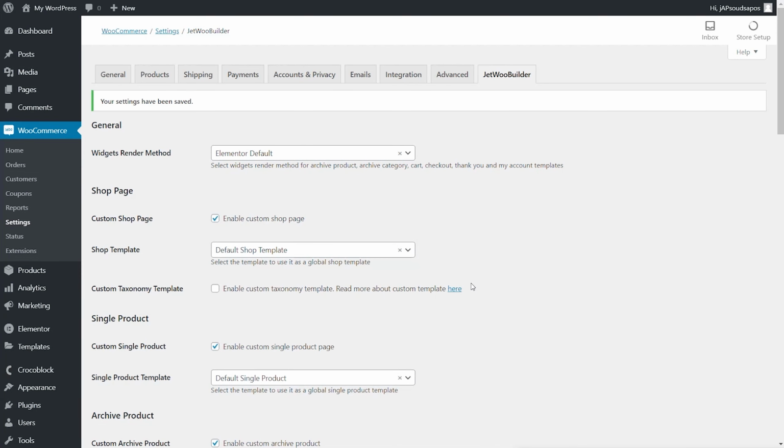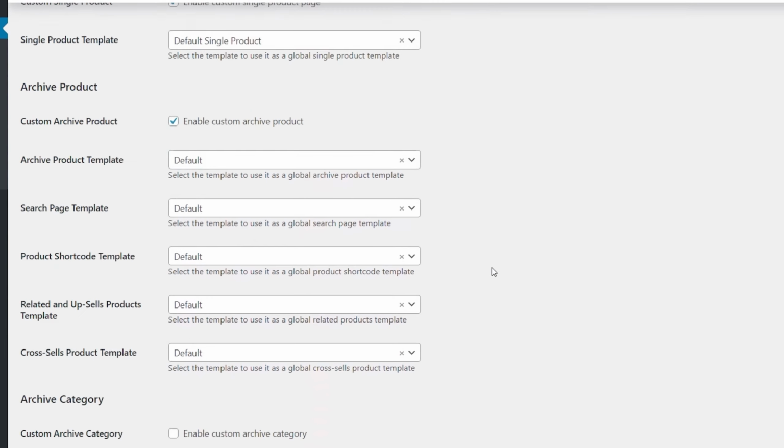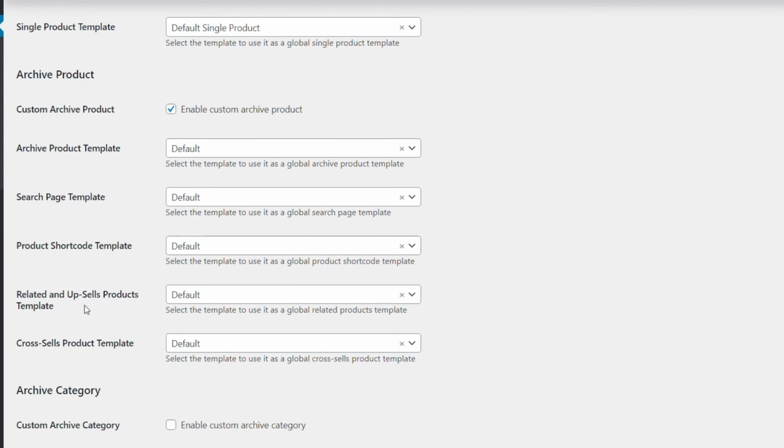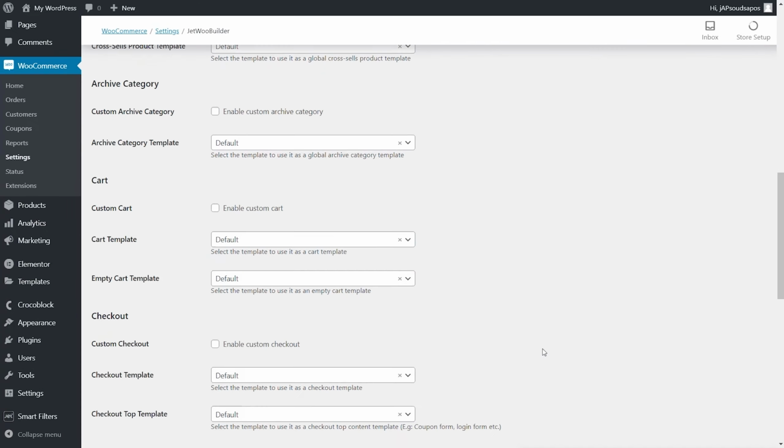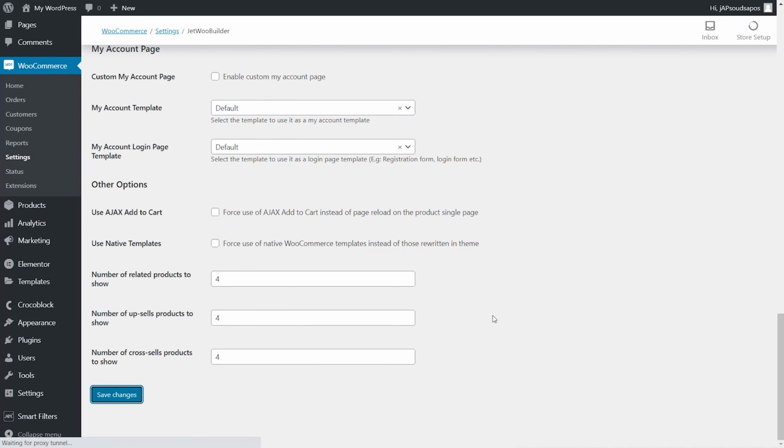Now to do that is really, really easy. If we scroll down, you can see we've got related and upsell products, the template for that. We've already created a couple of templates that have become global templates. So if we expand this, you can see we've got shop, archive, list, and grid. Well, this is a grid, so we're just going to choose the grid option. We'll simply come down and hit Save Changes.